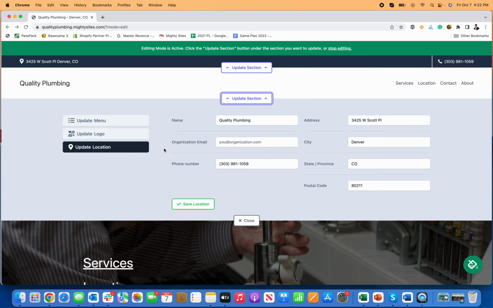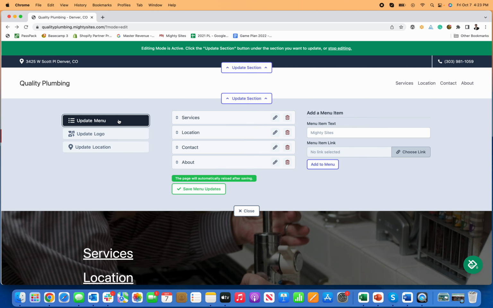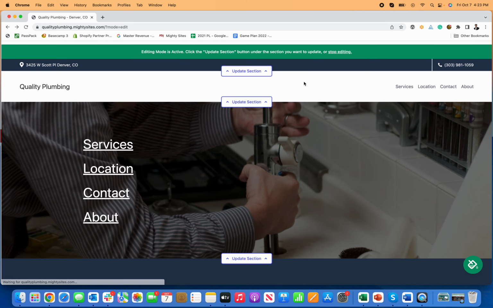So it's really easy. You just click on Update section, move to the Update menu. You can reorder these, you can edit them, you can delete them, or you can add new menu items right here using this simple main menu navigation editing tool. And that's it. That's how you edit your main menu using Mighty Sites.